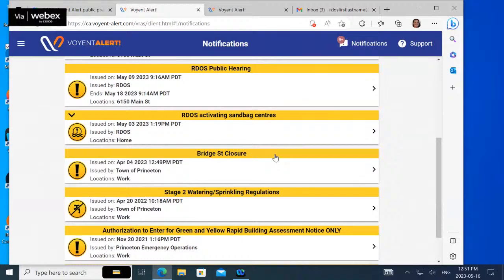If the RDOS gets to the point where they have to ask the province to send out one of those alerts, it's probably a pretty big incident, but it takes a bit of time to put that together. So for something like an evacuation order, where all of a sudden the weather has changed and there is either a fire or some other emergency that's coming toward you, if you have Voyent Alert and you're signed up for that notification, you'll find out immediately on your phone, or if you have a landline, the phone will ring. That's really important for notification and for closing the gap so it doesn't take too much time.